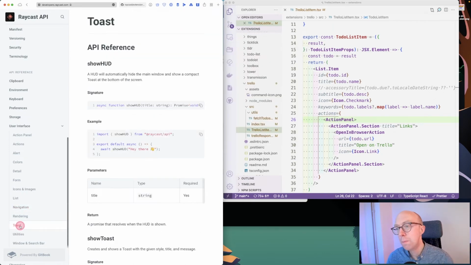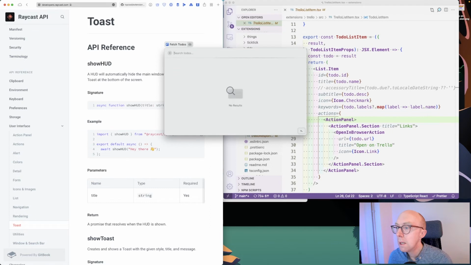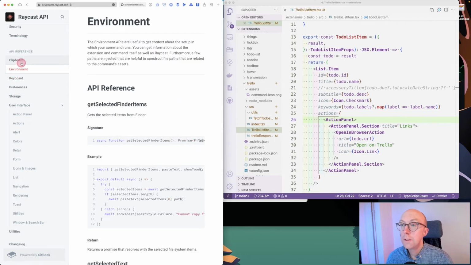Toast we saw briefly when there was a problem. I could manufacture a problem again just to demonstrate it. I think I have to search and then clear the search. Yeah, so that's the toast there. Keyboard shortcuts, that's definitely something I will add at a later date. Environment, clipboard, not particularly relevant to my task. There's some things I could do.